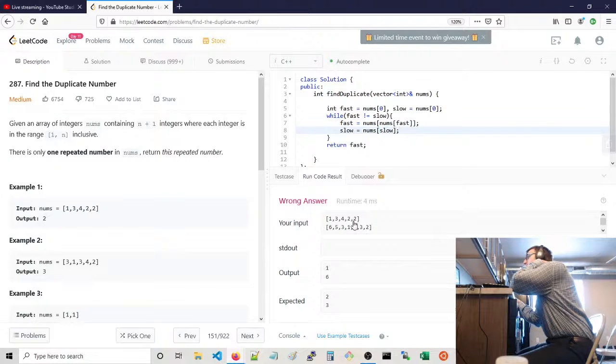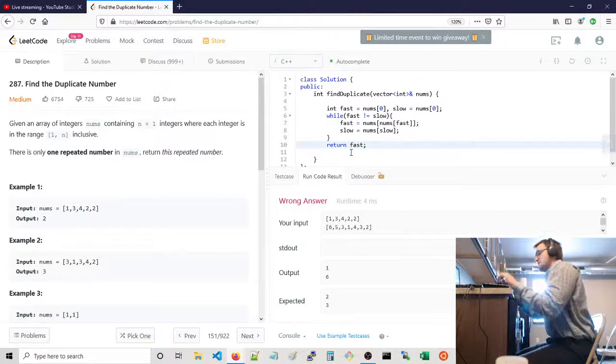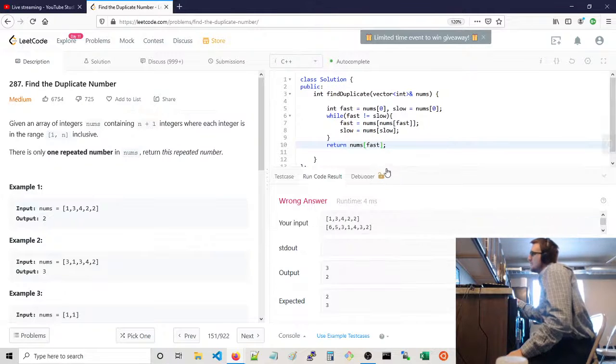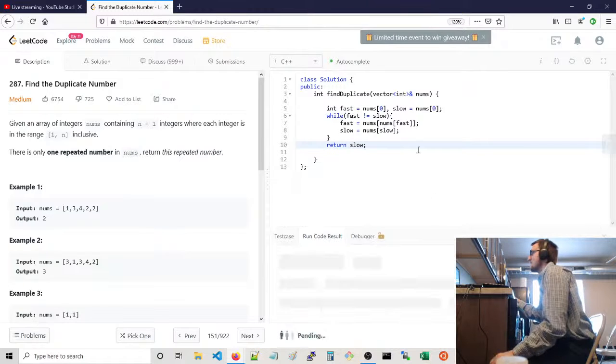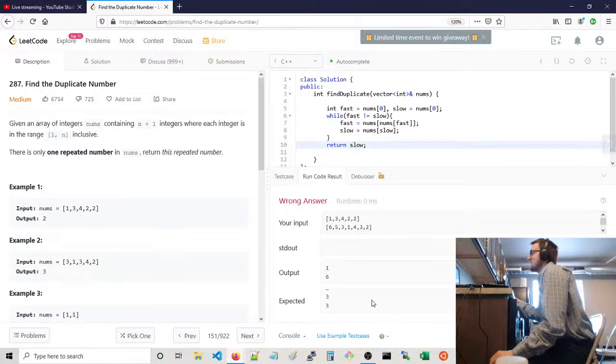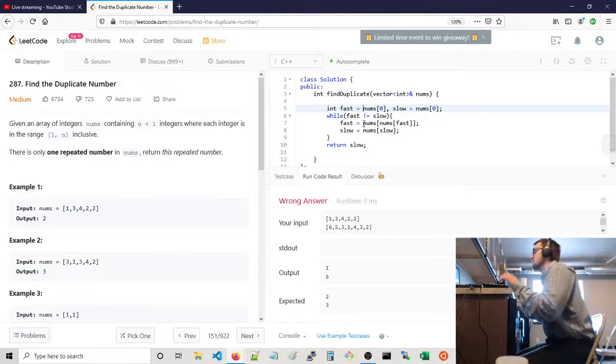Slow goes to... wait, this is so confusing. How does this loop ever break if these aren't...? Am I crazy? Wait a minute, what? Hold on. That's really confusing. If they're pointing to the same thing, oh, because as soon as you enter, oh, that's why. Oh, okay, of course. That's my mistake. I was like, wait a minute, why is this?